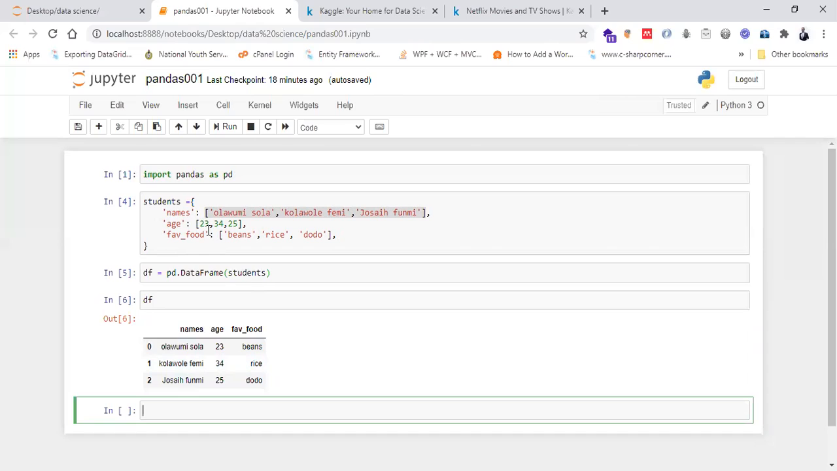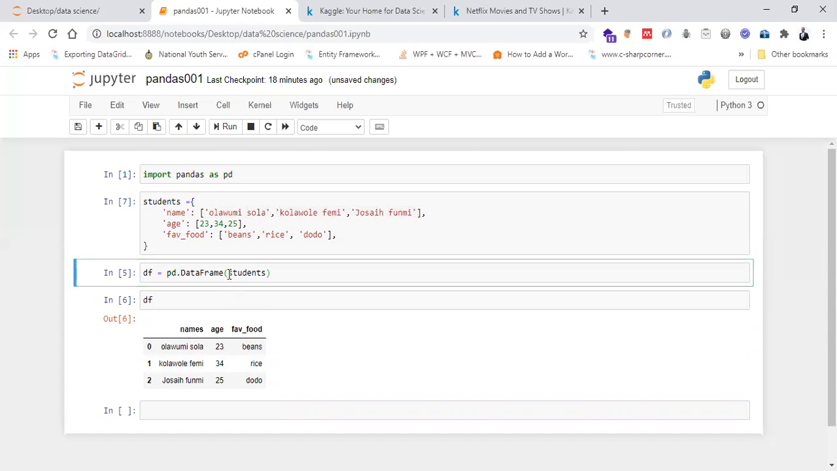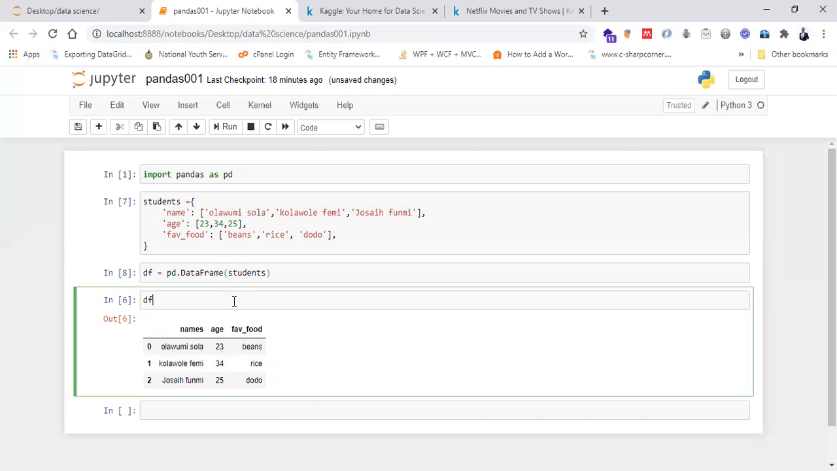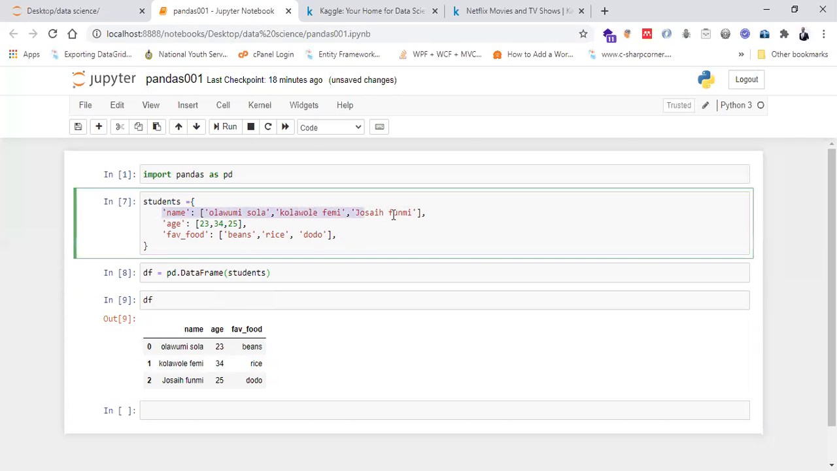So let me just remove the names, change it to name. I think that makes more sense. So that's just the concept. Now when you talk about a series, age is a series, fast food and all that is under it, they are series. Now you can see when I made it a data frame, you can see this 0, 1, 2 here, they are referred to as the index.